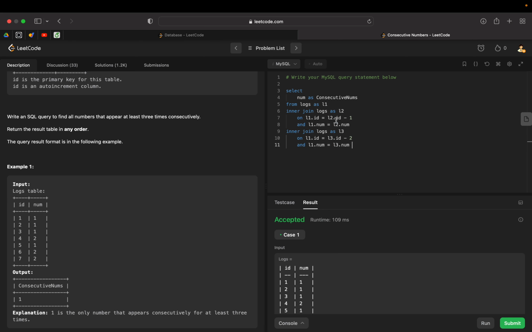Now if I run this, I still won't get the correct answer. It's close, but we only want one value for the output as described by the question. So we'll go ahead and add a distinct.